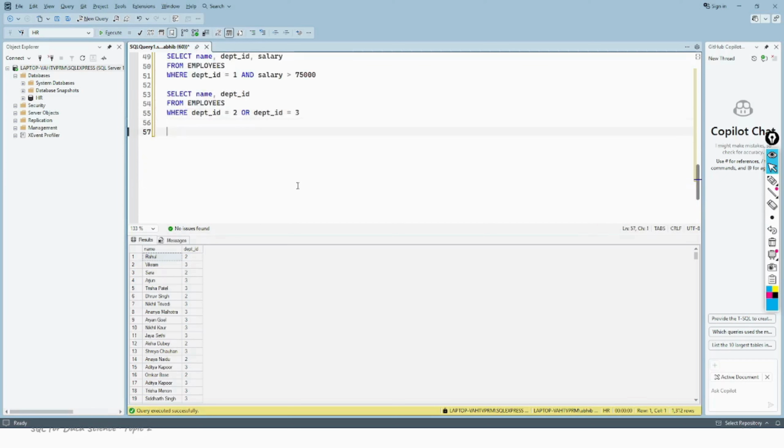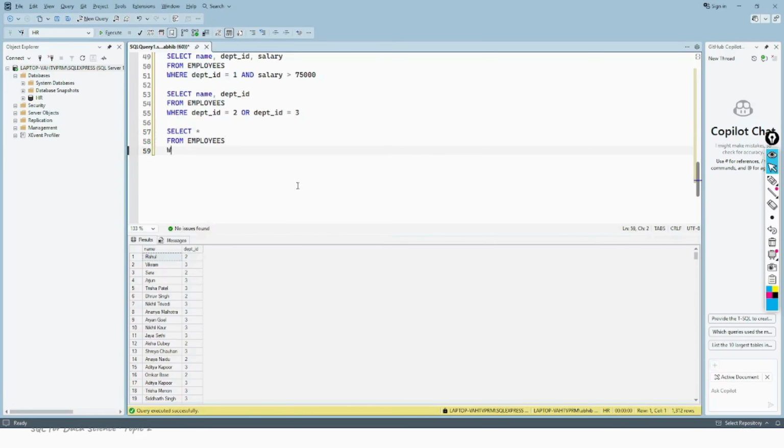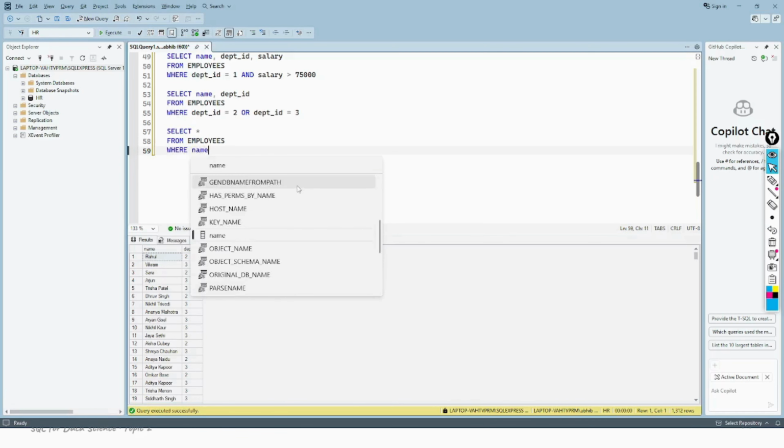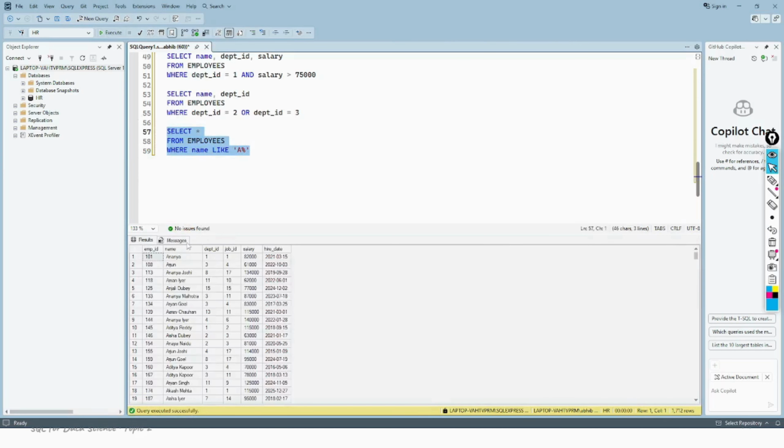We will write select star from employees table where name like, and within quotes, we will write capital A, then percent, and close the quote. If I execute this, you can see we are getting the names of all the employees whose name starts with A.